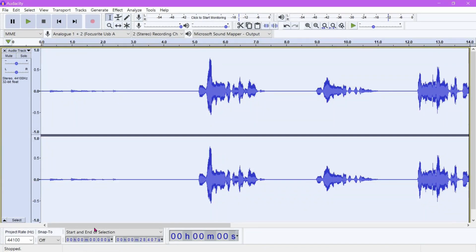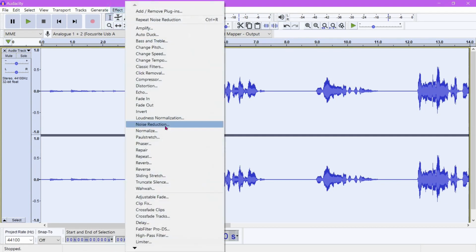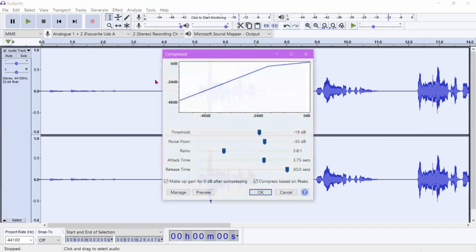Then after selecting all by pressing Ctrl A, I would like to go to effect. Then I would like to click on compression. Yeah, compressor, it is there. The compressor is nothing but it will compress the high area of our pitch and the low area. See, this is the high area, the length is higher, and this is the low area. So it will just normalize all these areas.